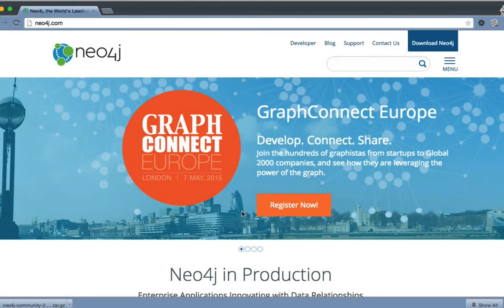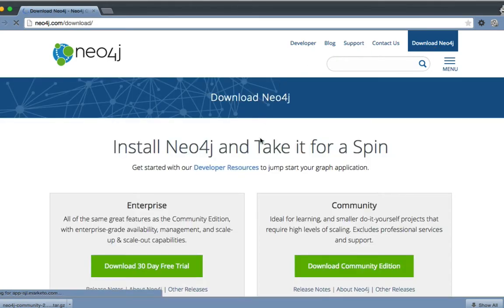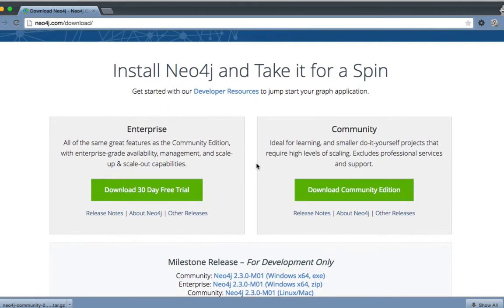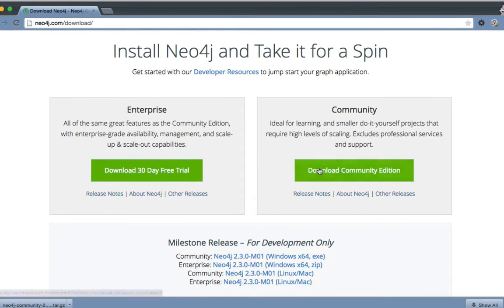Okay, so just going to show you now how you can get the Neo4j database downloaded and installed on your computer. It's actually quite a simple process, doesn't take too long. So we pop over to neo4j.com. Obviously we want to download it. So we go to the download page and we see we've got two options here, Enterprise and Community. So let's go with the Community Edition.